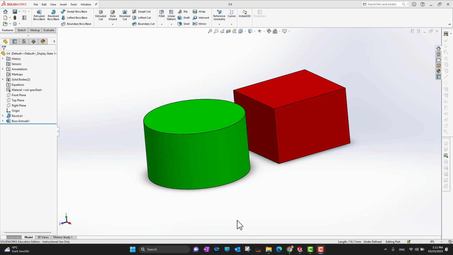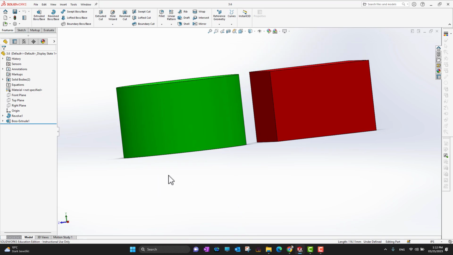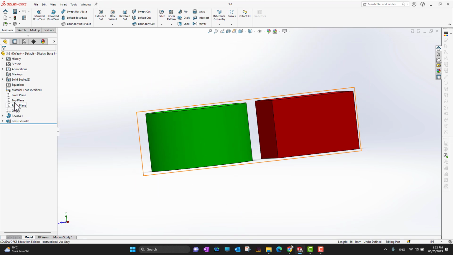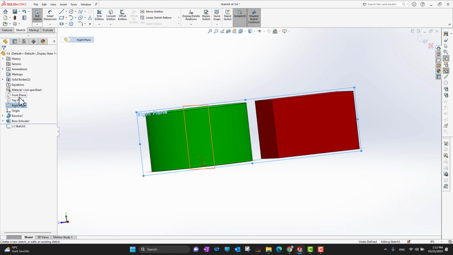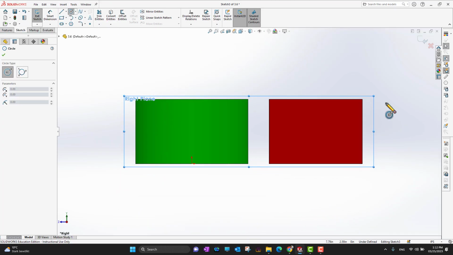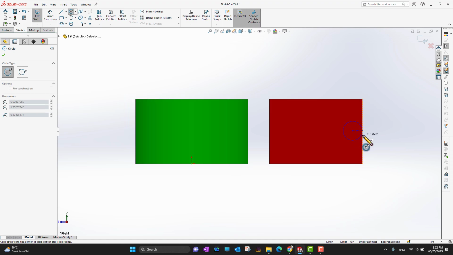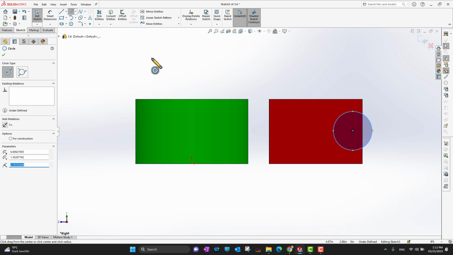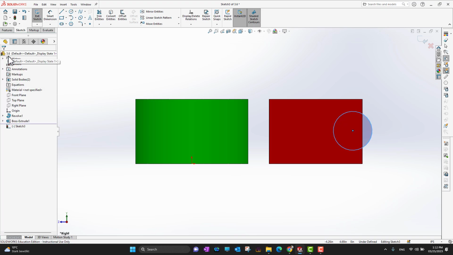So right now, as you can see, I have two bodies here. So what I can do is I'm gonna select a plane. Suppose I want to select a right plane, and then I'm gonna go into the sketch, and then I'm gonna go into the normal view. So what I want to do is I want to have a circle here. So I want to have my first circle here, and then I'm gonna click the green check mark.